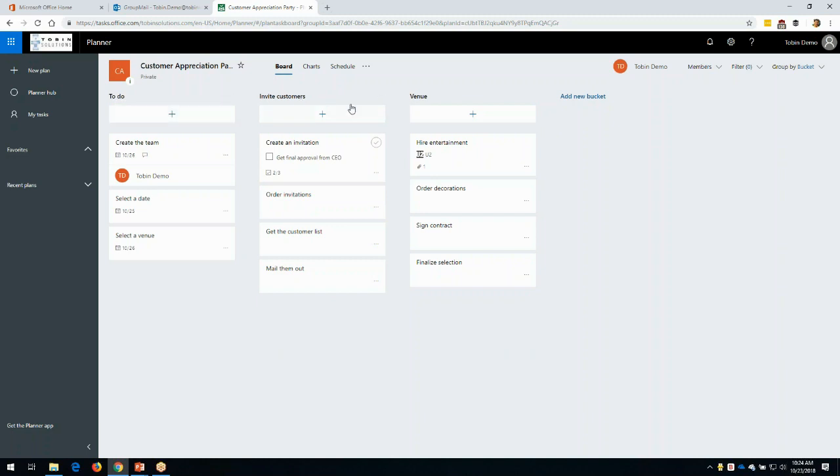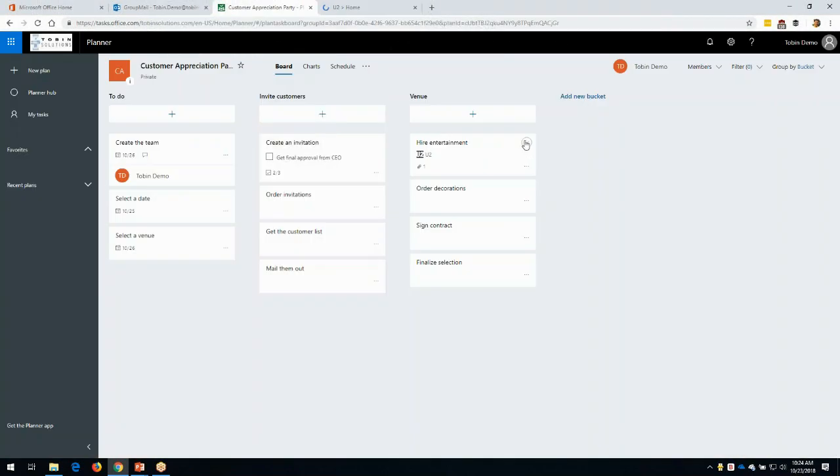So you can start to see how you can start to build out these buckets, which is nice, and you start to see what's happening here. And I want to say that yes, we've managed to hire U2, which is great.